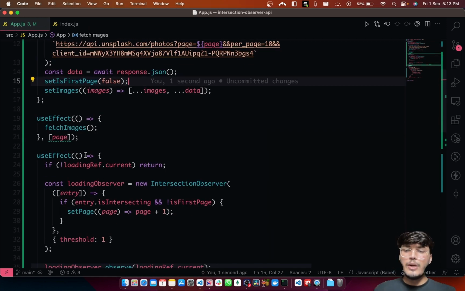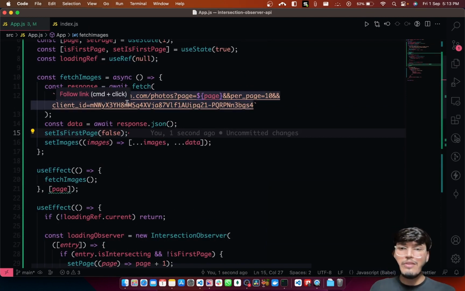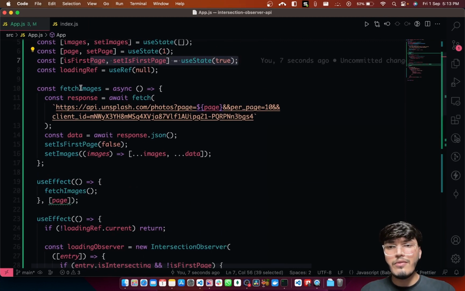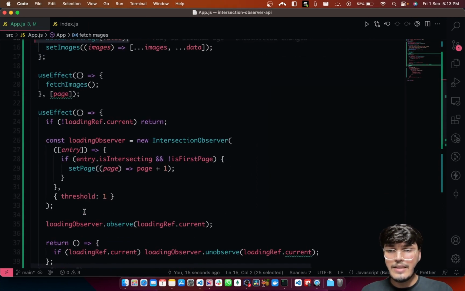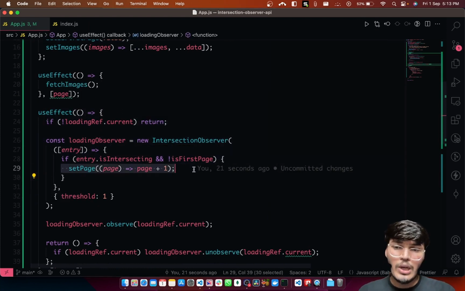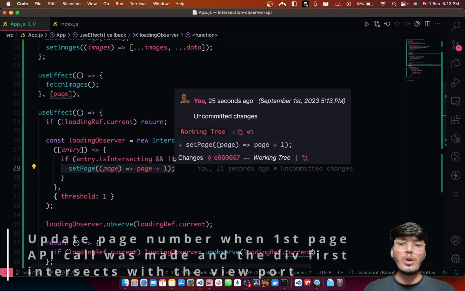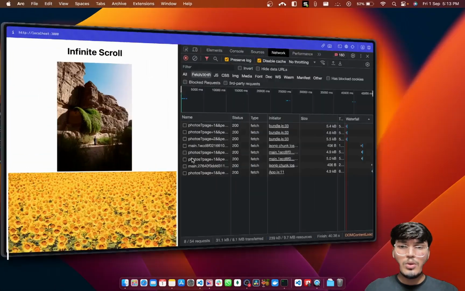Now what we are basically doing is, for the very first time, this variable is true. So we are checking if the API call is being made for the first page or not, and once the first page API call is made, we are setting this variable to false. Inside this particular useEffect we are calling the setPage setter function only if this is not the first page. So let's go ahead and test this out.